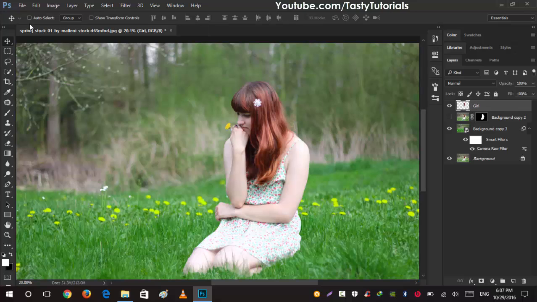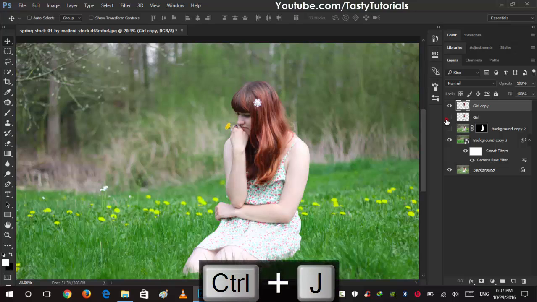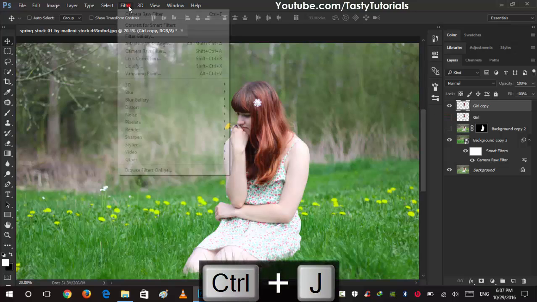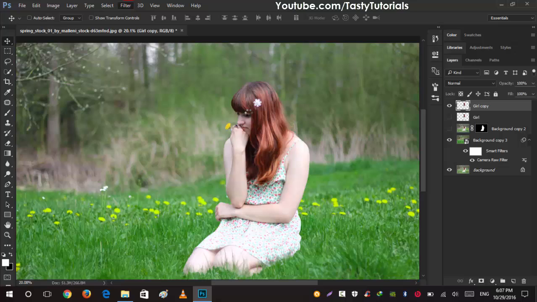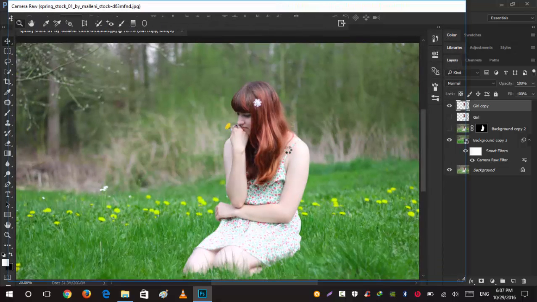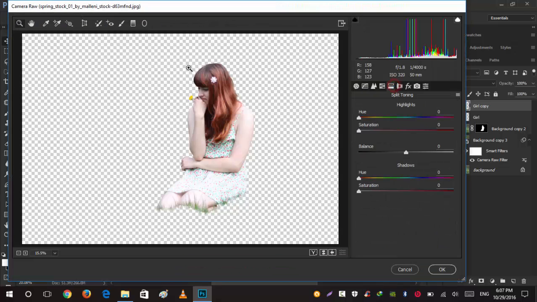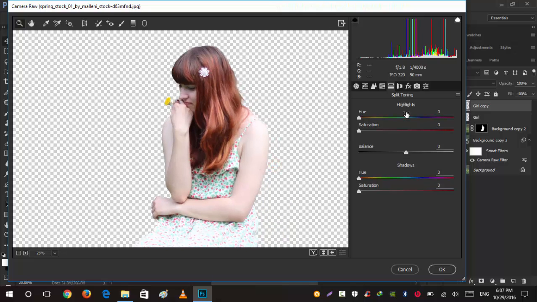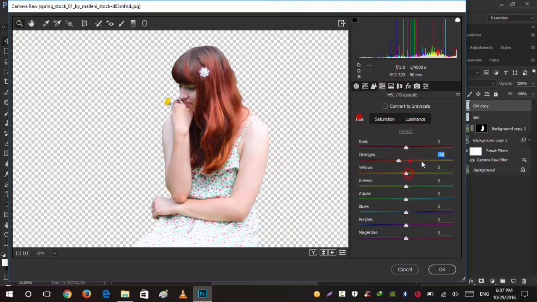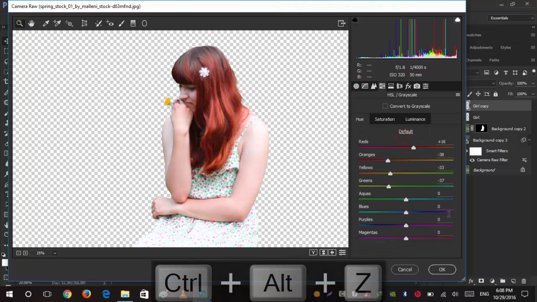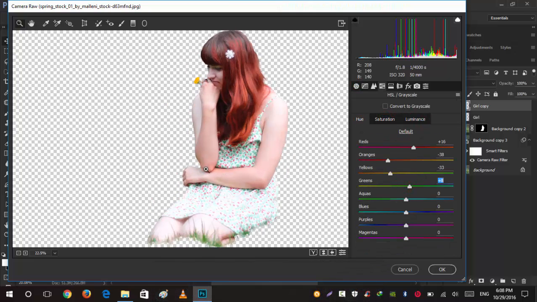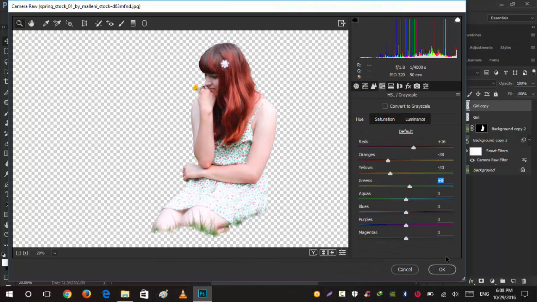So now create a copy, turn this off, and go to filter, camera raw filter. Same thing, go to the HSL grayscale settings, and very interesting. And now remember these settings.